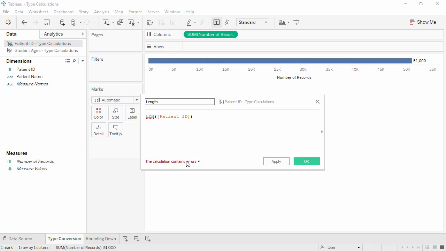Click on the error to bring up the error message. The length formula LEN needs a string or text rather than numbers in order to work. So what we need to do is convert this number to a string. This is where the type conversion functions come in.